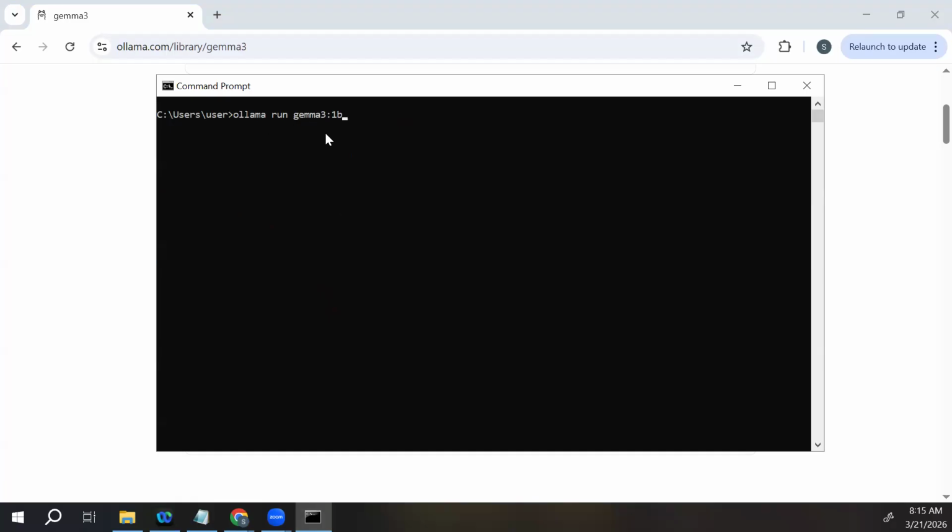When you do this, for the first time, if you have not downloaded the Gemma 3 model, it will download the model and keep it on your machine. I have already downloaded this model. So if I run ollama run gemma3, it will take a second. Just a second, it's loading. So it is loaded now. And if you see, it is asking to send a message.